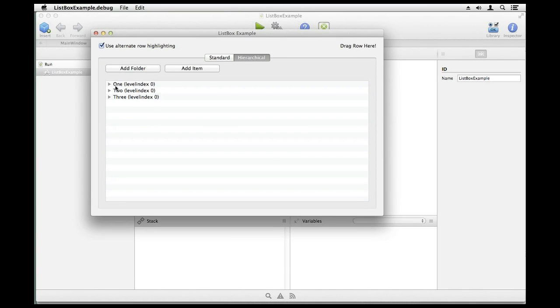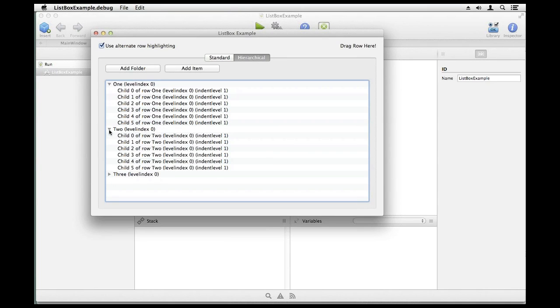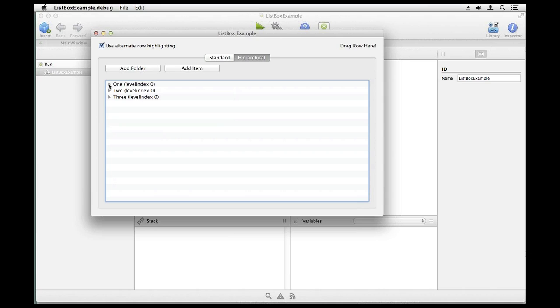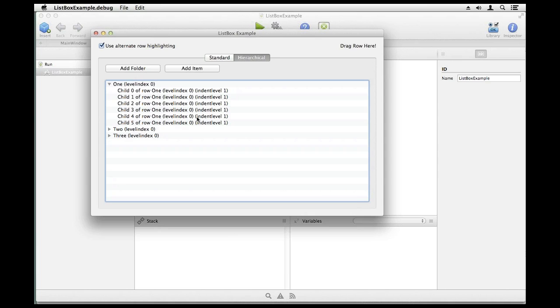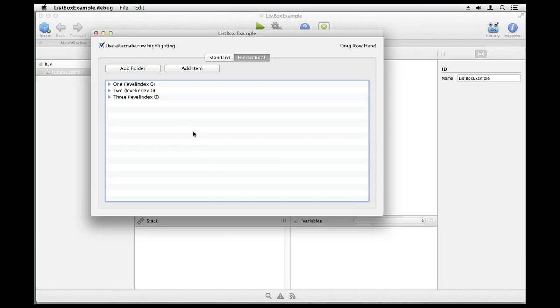So a hierarchical list box has kind of a tree view. You can expand and hide children. Pretty straightforward. It's a little tricky to work with in Xojo because the data that's in the child doesn't really exist anywhere once you close the node. So when I close this, those rows are now gone. So they don't exist anymore.